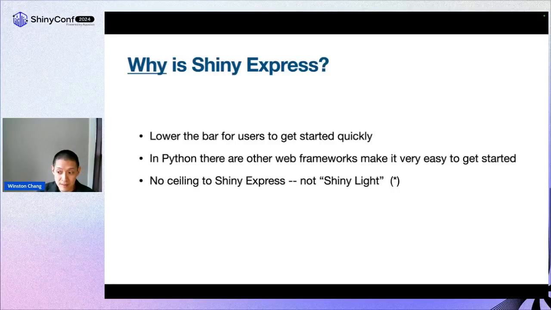But the other important thing is that there's no ceiling to Shiny Express. It's not Shiny Lite. It's not some stripped down version of Shiny. You can do the same things with Shiny Express as you could with Shiny Core. You just express it in a different way. But I did put an asterisk there because there's a feature regarding modules that we are planning on implementing that is not implemented yet.